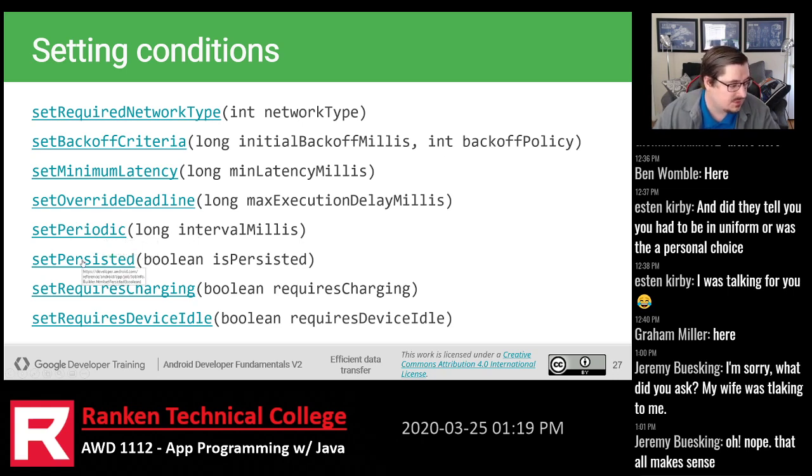setPersisted is another useful thing that says, when the operating system shuts down and restarts, still keep this job. Keep this job even if the operating system shuts down and restarts, which is really useful for some of those things where we would have used an alarm manager or the boot completed thing in the past.